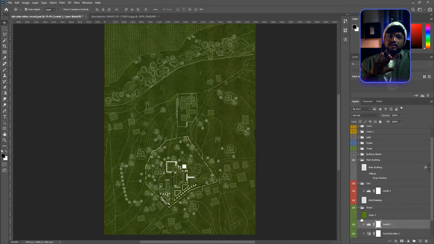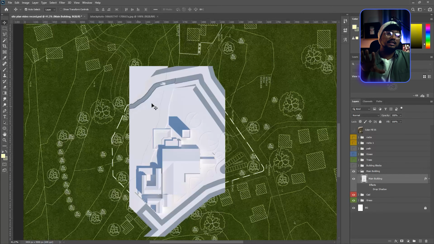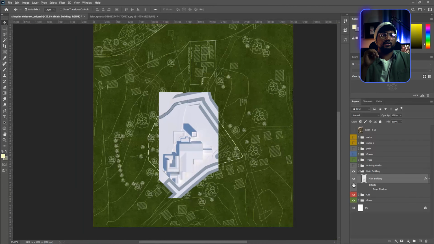So once that's done, I did already a clay render of the main building, but let's leave it untouched for now. We will come back to it later.